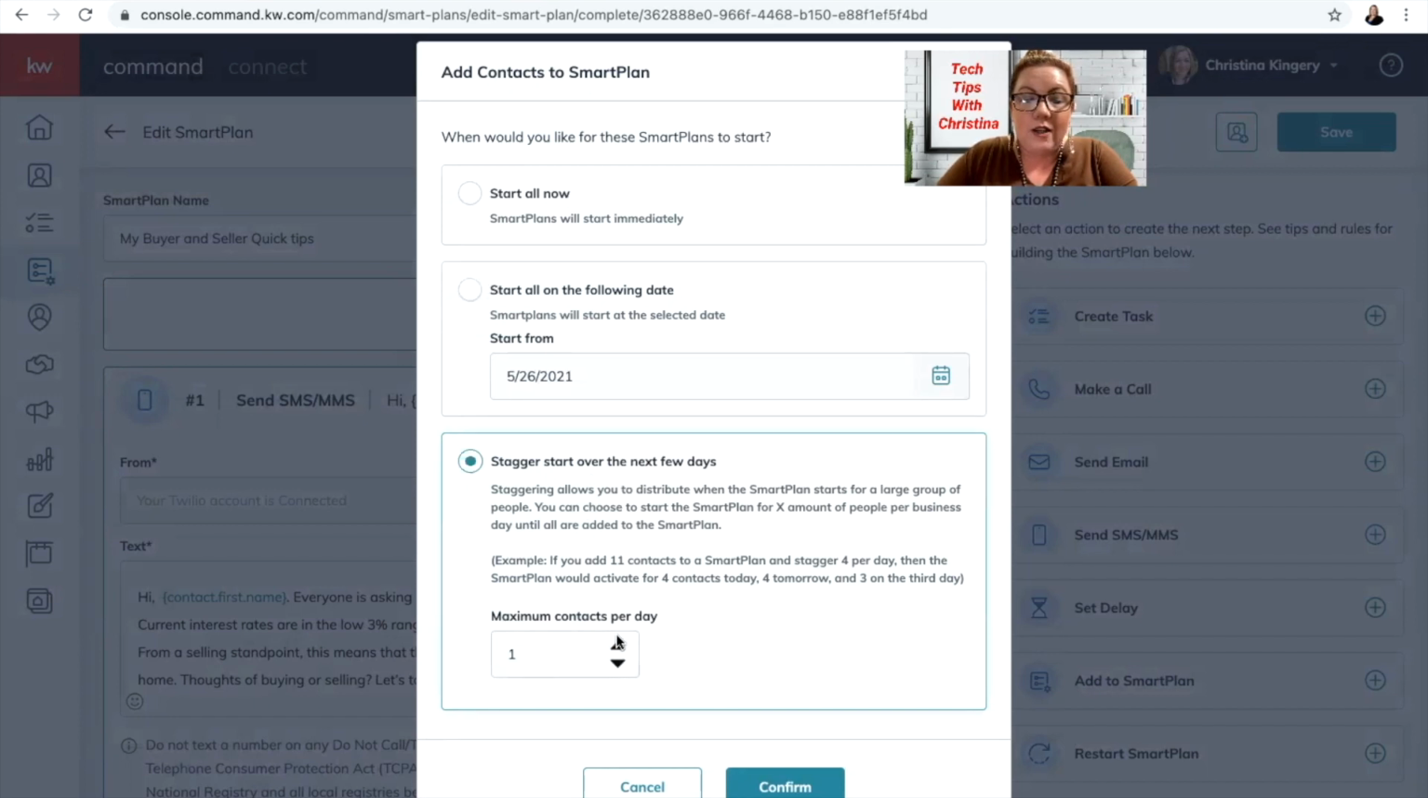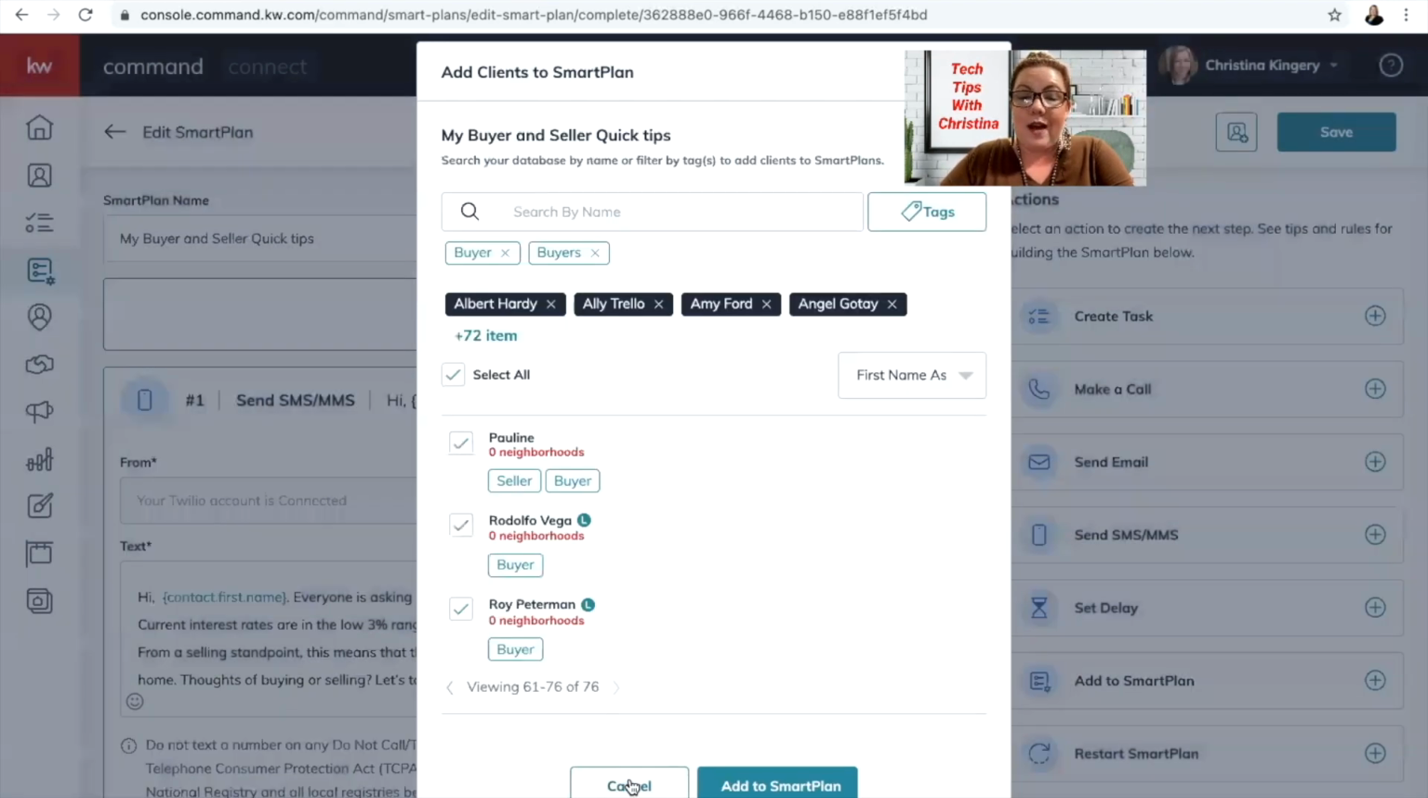You would just go here and change it to however many contacts you feel comfortable with reaching out to every day. And then it's going to only reach out to 6 people today. And then the next day, it's only going to remind you to reach out to 6 every day until all 1,000 have been reached out to. So once you make your selection of when you want to start the smart plan, you just click confirm. And that's how you add them.